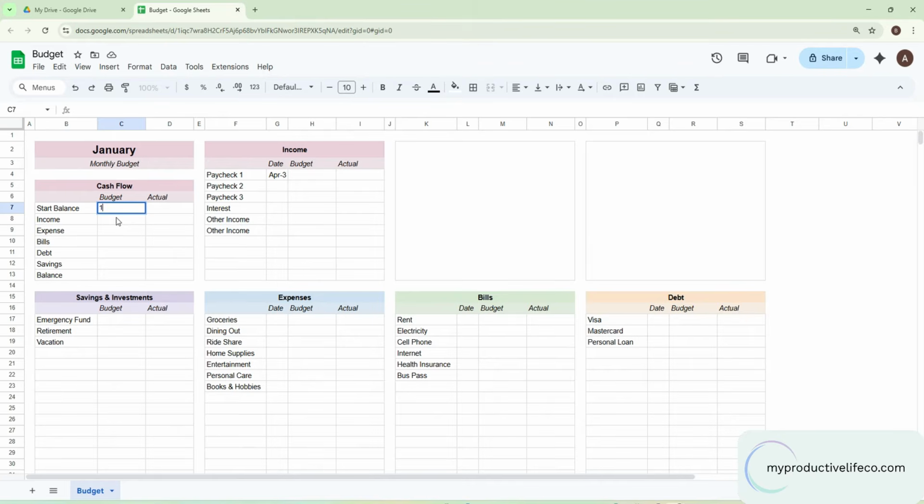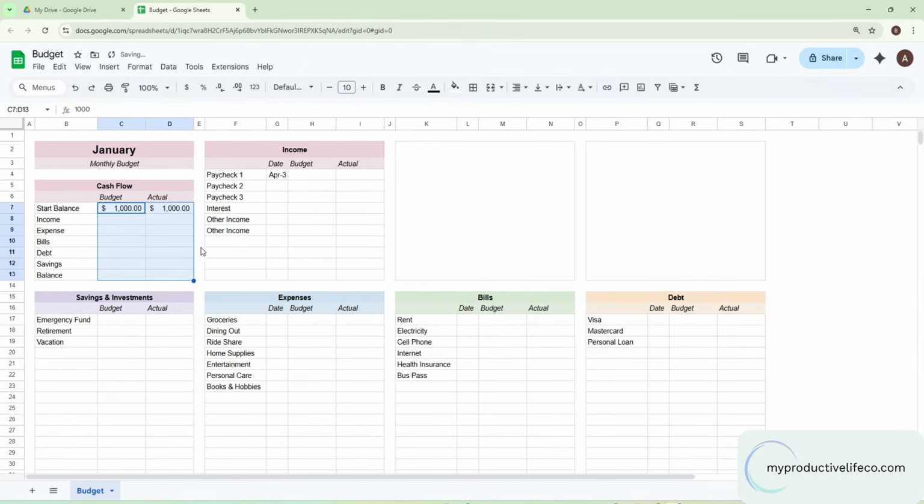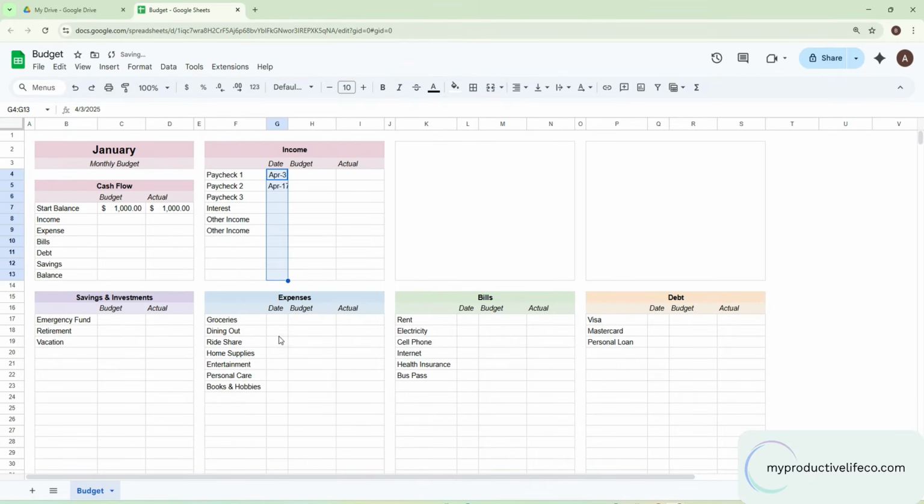It's time to start entering numbers and formulas. The number amounts throughout the spreadsheet should be set to accounting or currency depending on your preference. By selecting Custom Currency from the 123 menu, you can select your local currency. As I showed you before, you can change the format of your date columns by going to the 123 menu and selecting it from there.